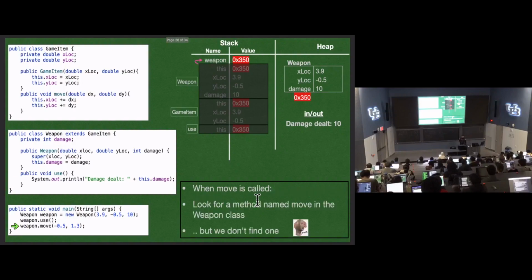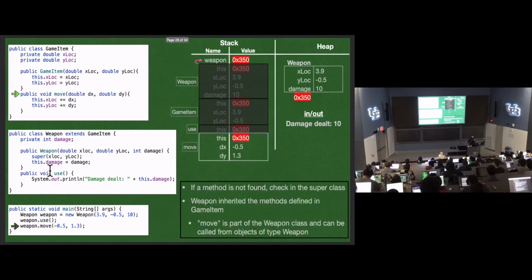And then we get to move, and we're going to do the same thing. We're going to say weapon.move. We're going to call move from an object of type weapon. So we're going to go to the weapon class. We're going to look around and say, oh, I don't have a method named move. What do we do? Well, we're going to go to the extends. We're going to go to the superclass, game item, and continue our search here. We're going to find move, and then we're going to call this method in the superclass.